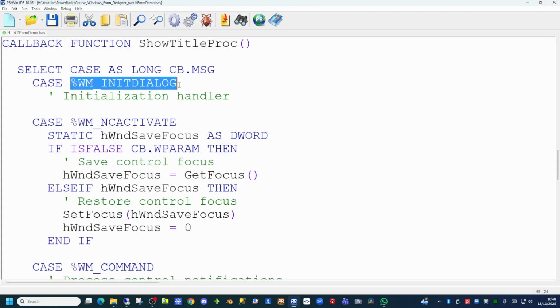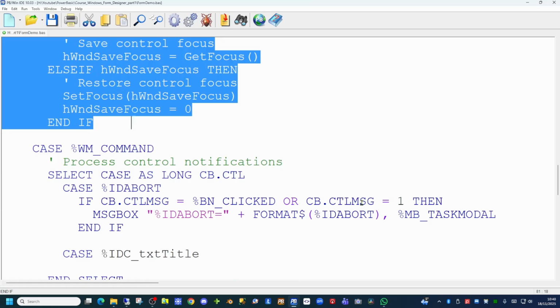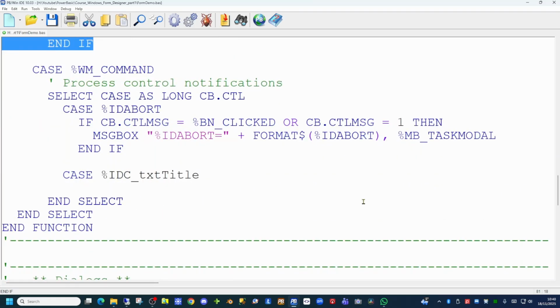The next section in here, NC Activate, is put in automatically by the form's designer to handle when the form loses focus and regains focus. Normally, you don't have to change this section. The section next, which is of greatest importance to you, is the command section. In here, this will handle any process control notifications.